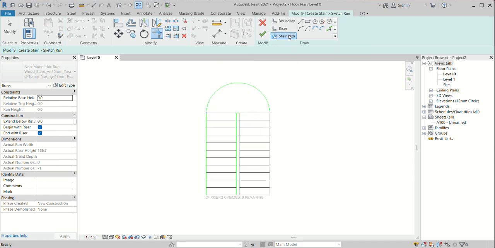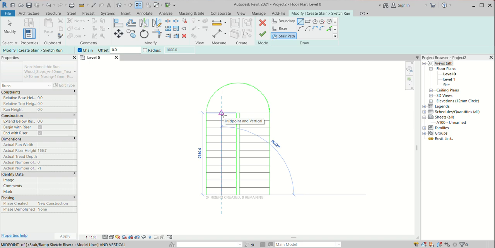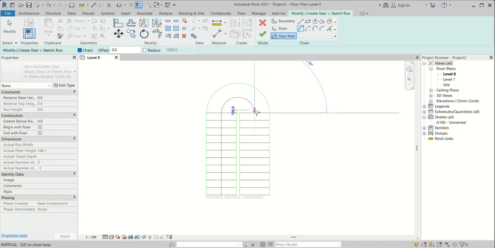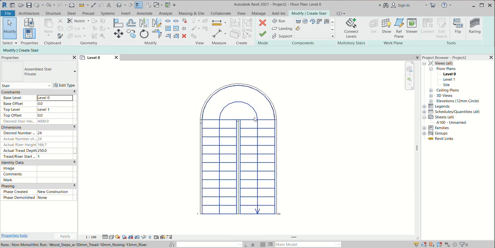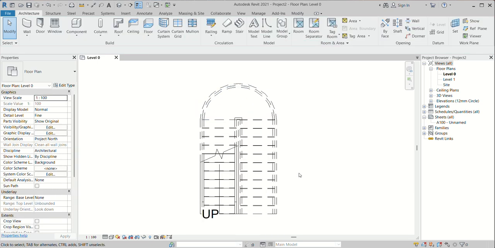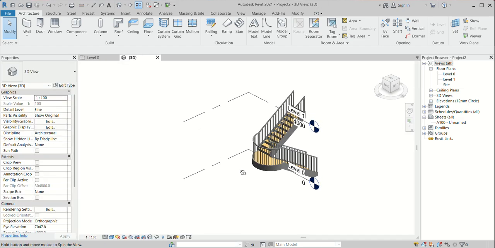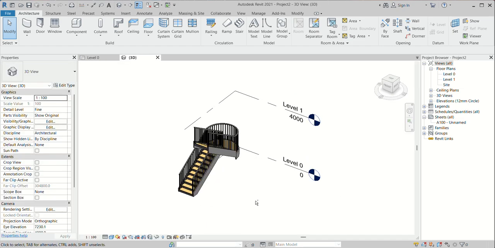After that, I can go for the stairs path. So I can create this one this way. And after that, I can go for this way. I can create like this. I did this one, and applied. So I did my staircase. I can go to choose my 3D. So this is the way I did my staircase.